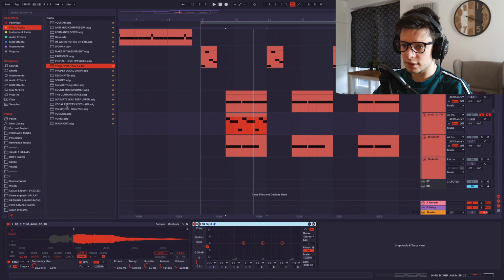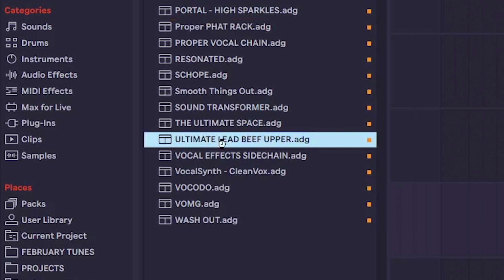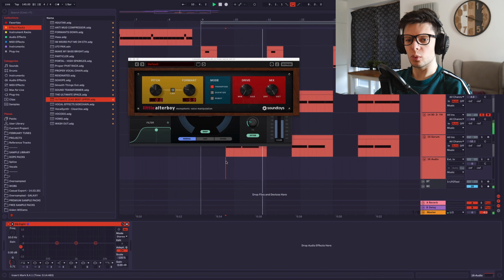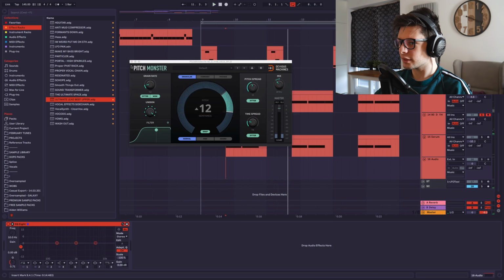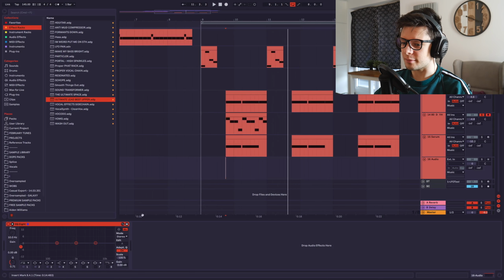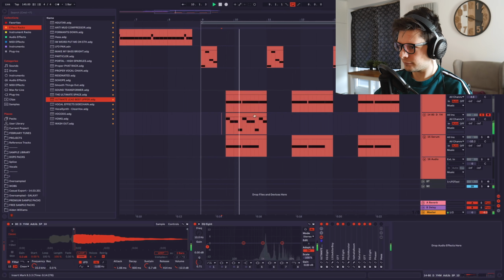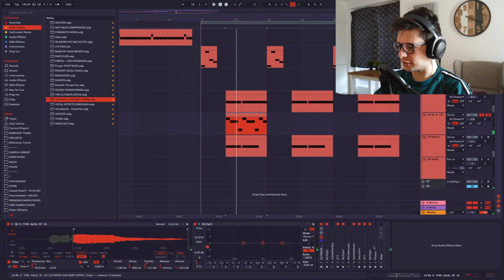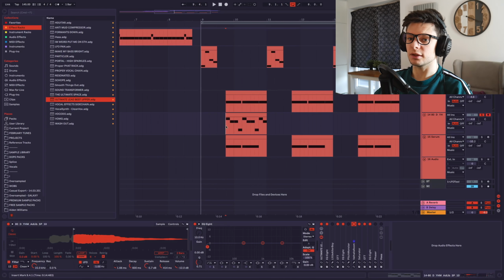And I have this Rock Ultimate Lead beef upper. Ooh, ooh, ooh. What happened with this? Yeah, this is basically some distortion. I was going through this whole chain on like the huge drop tutorial or something, like a huge future bass drop tutorial.